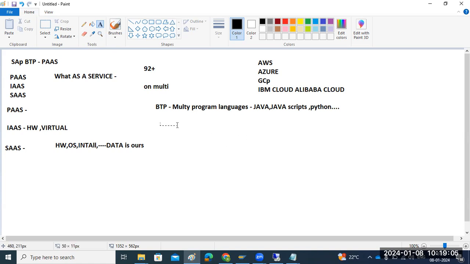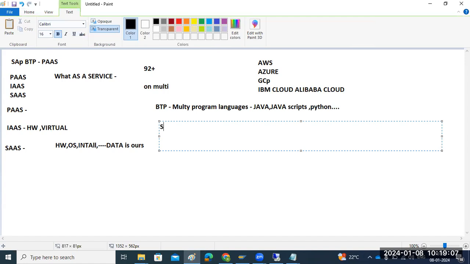In BTP, they are providing databases like SAP HANA Cloud and SAP ASE. This kind of databases they are providing to the customers here.